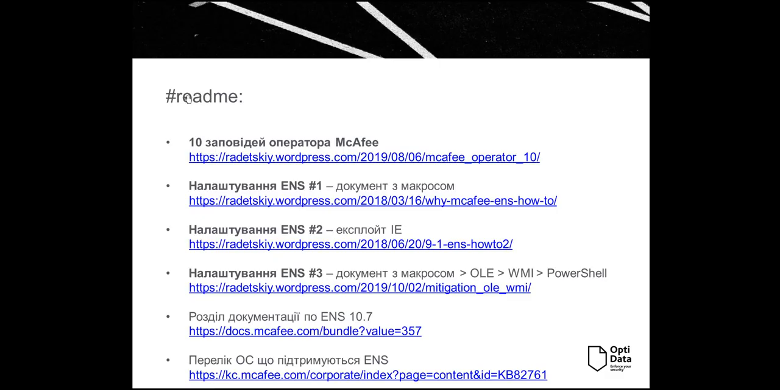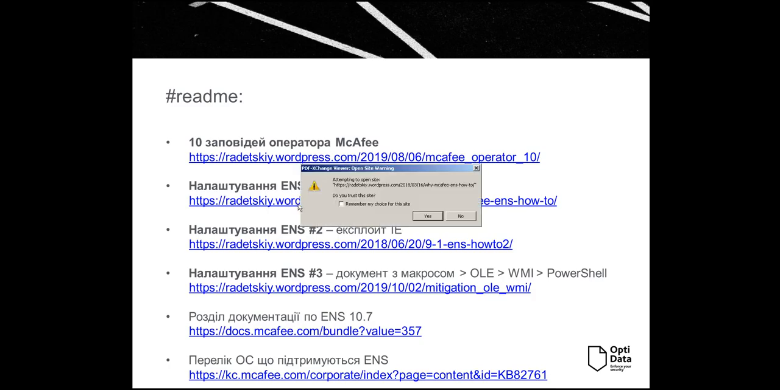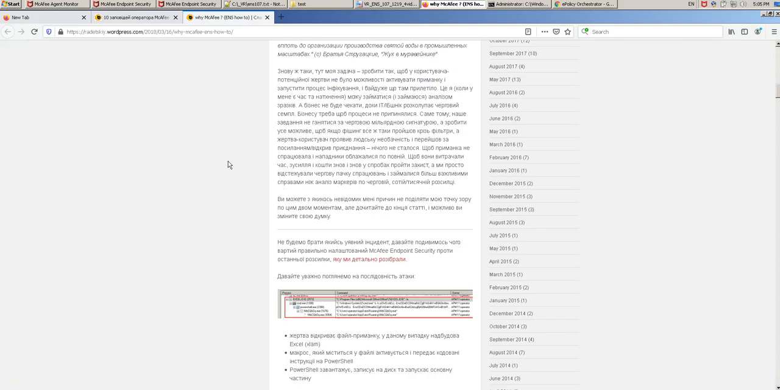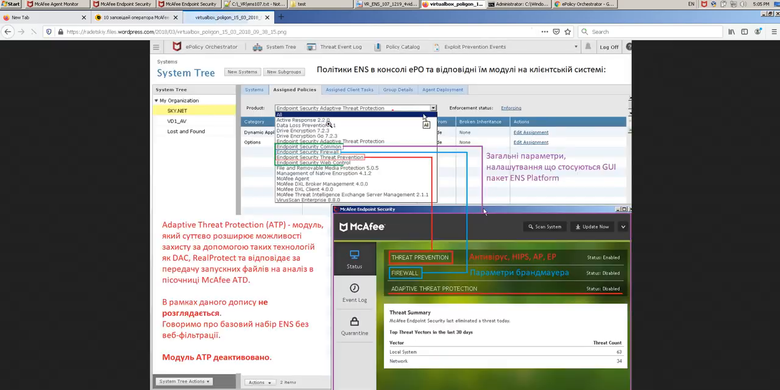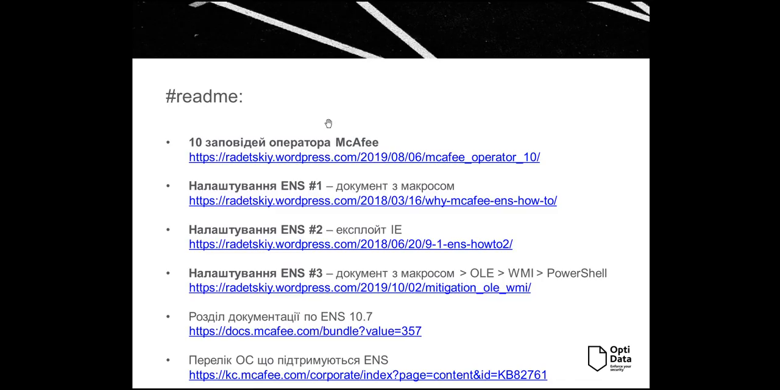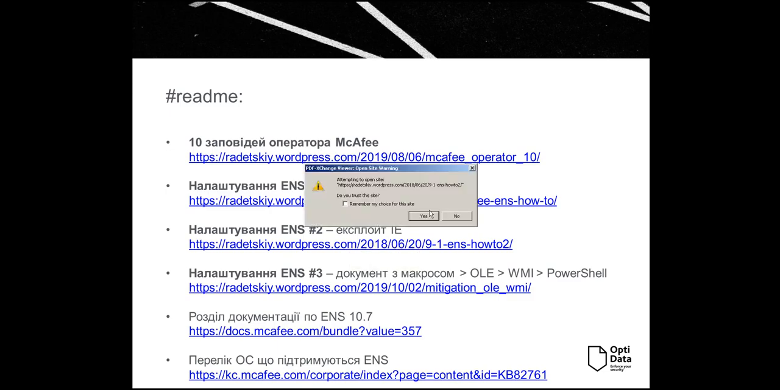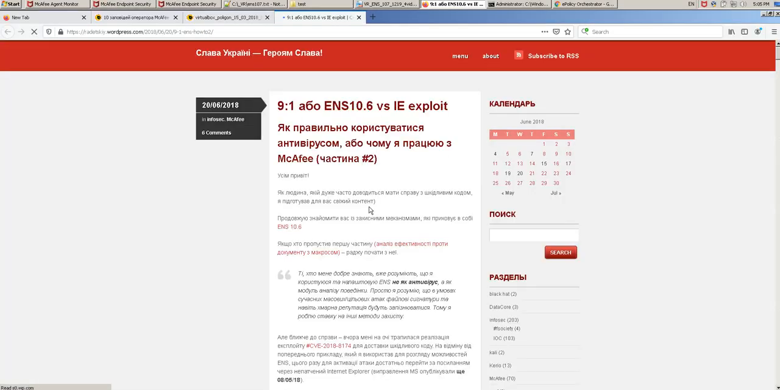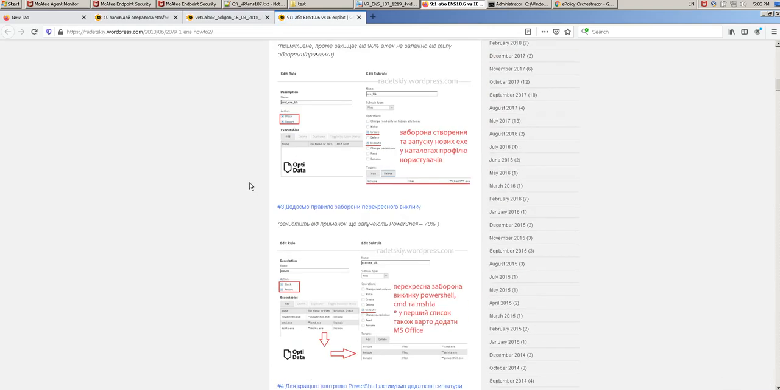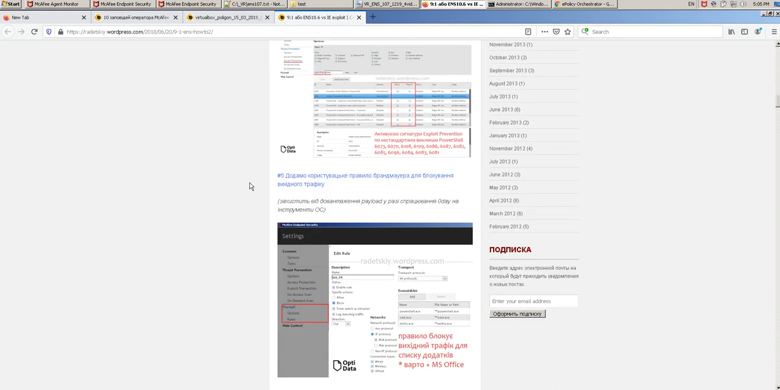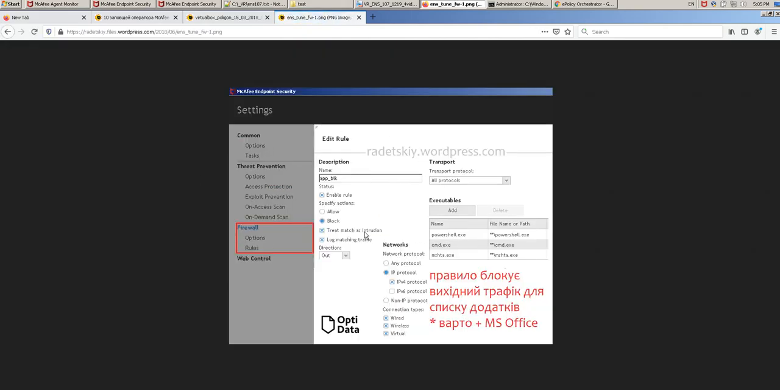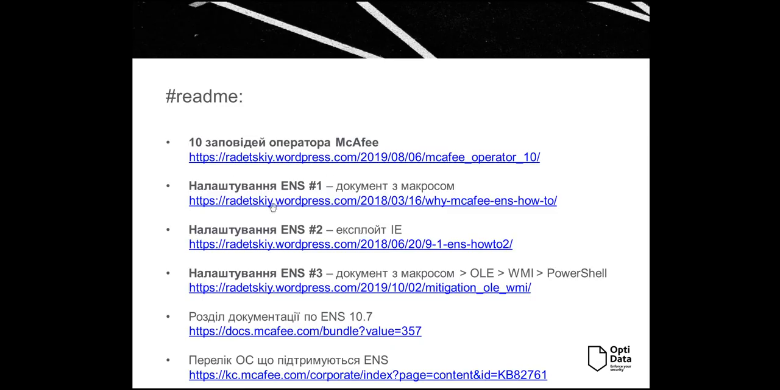Basically, you can find here some examples of customizing ENS policies to defend against a variety of cyber threats. Let's say I make some hard ENS policy hardening to protect the system from macros, from the Internet Explorer exploit, etc. So if you need a step-by-step guide, you can find it by these links.